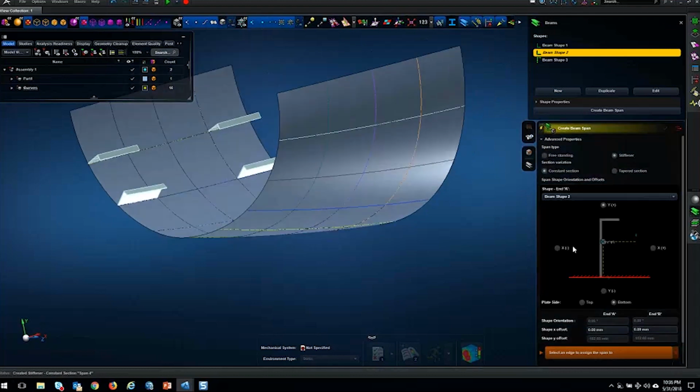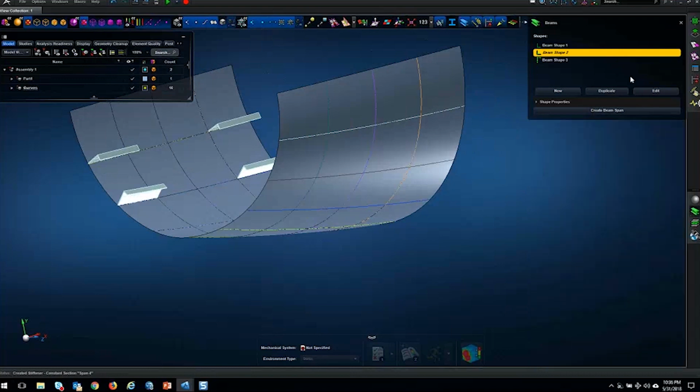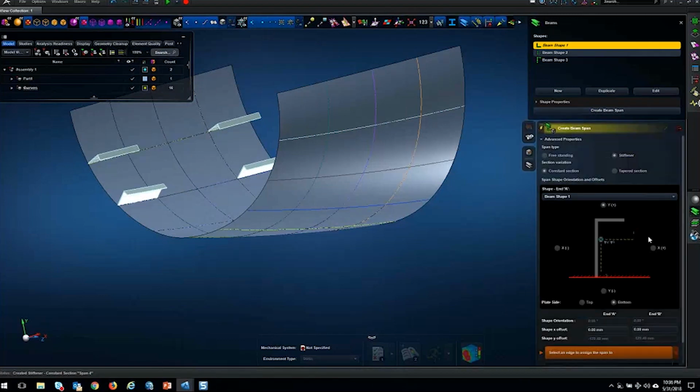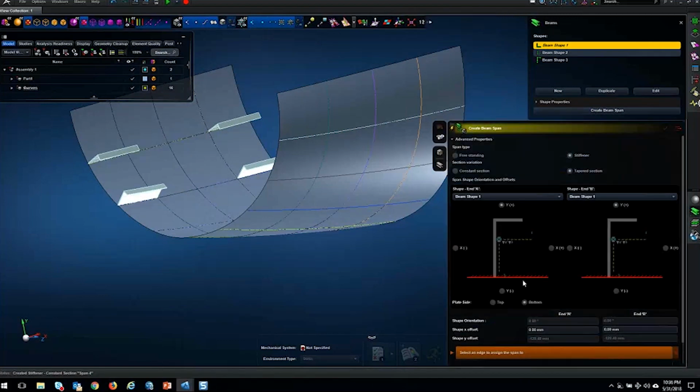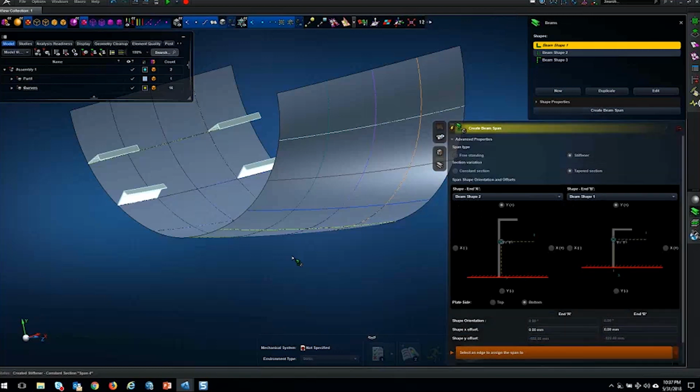Okay, and now let me assign maybe a tapered beam for the next segment. Where do I do that one? Let me close this, and now I'm going to select beam 1, create a beam span and tapered beam. When I choose that one, it will allow me to define at the end A, I may keep it as maybe the shape 2, at the end B, maybe shape 1. Right? Those are the 2 that we created.